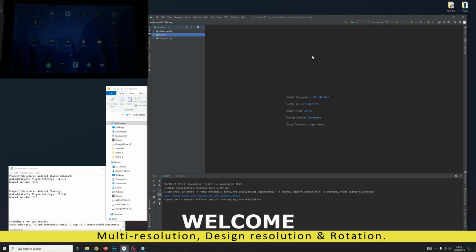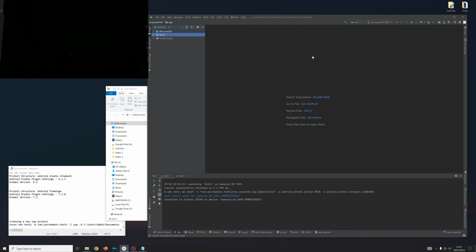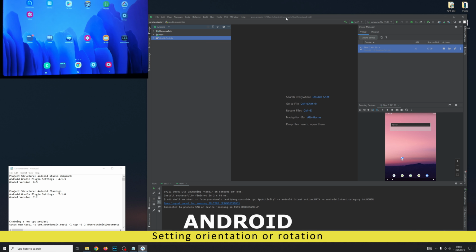Okay, welcome back to this next part of the tutorials of programming with Cocos2dx and Android Studio. In this tutorial, we're going to be dealing with multi-resolution, orientation or rotation of devices, and what's called our design view. So let's start figuring out what sort of orientations we want to work with.